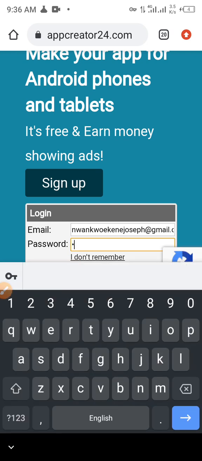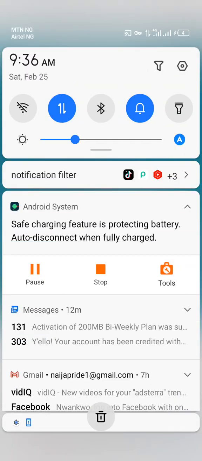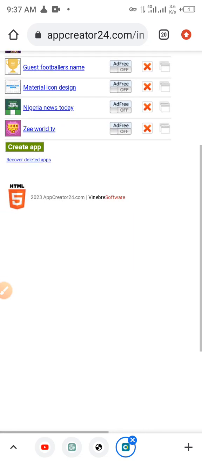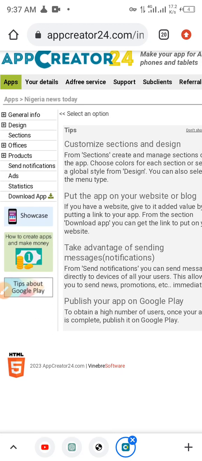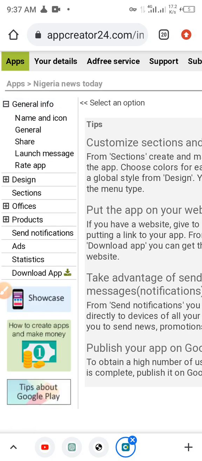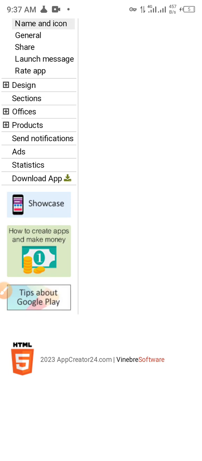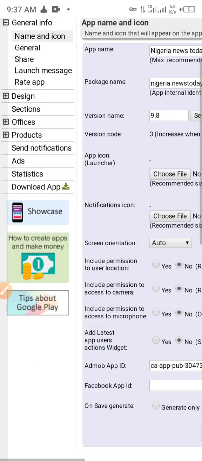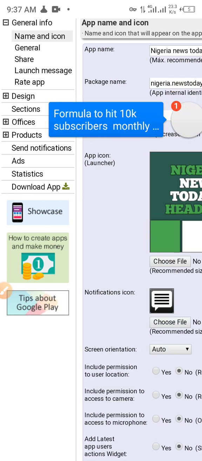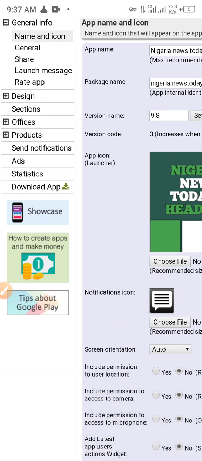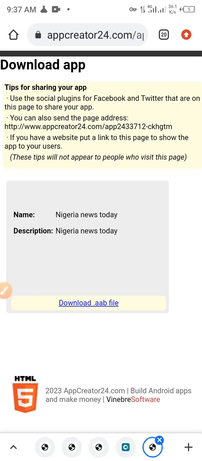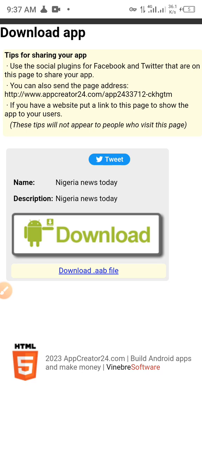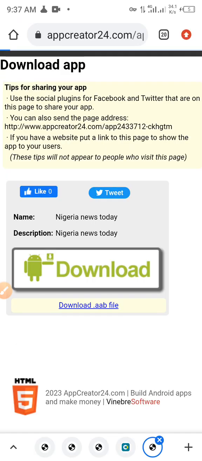Okay, so we are going to log into our app creator 24 right now. All right, we are here right now, so we're going to open this news app, and then we'll go straight to download the app. We have added our AdMob app ID. All right, so watch our previous video, you're going to see how we added everything. So now we're going to click on download app so that we can download this app and then publish it to Play Store immediately. This is the one we're going to be downloading, this download.aab file. This is the one we are going to be downloading.